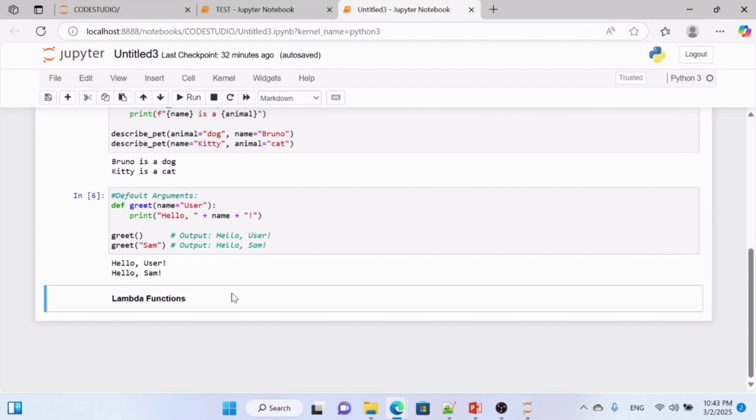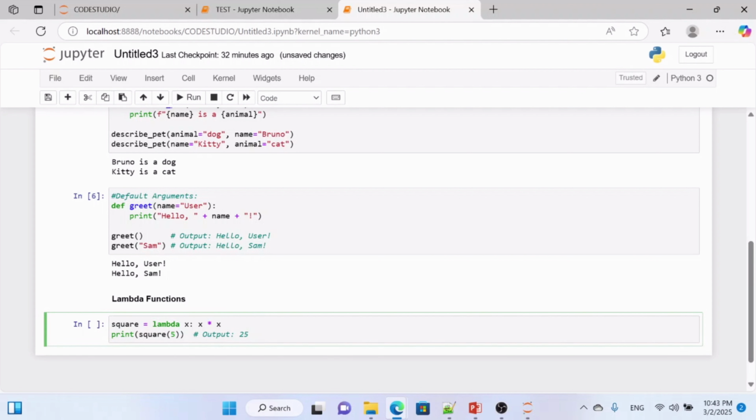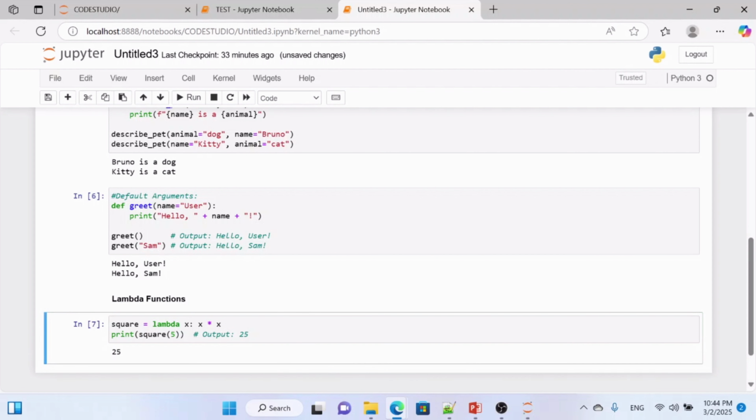Now let us understand what is lambda function. A lambda function is a small anonymous function which can take any number of arguments but can have only one expression. Here is an example. In short, we can say lambda is a one-line function with no name. So this is the way to define a lambda function, where the lambda is the keyword and this will be the arguments. And this will be the result of that, which will be written and stored into square variable. So let us run this function and see what should be the results.